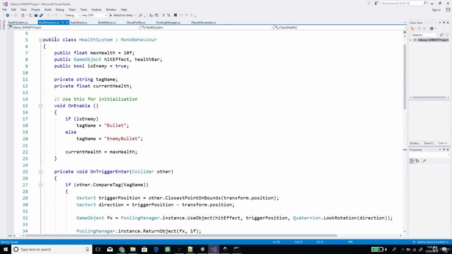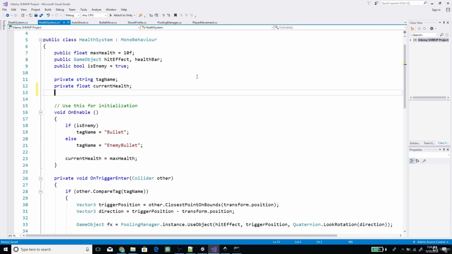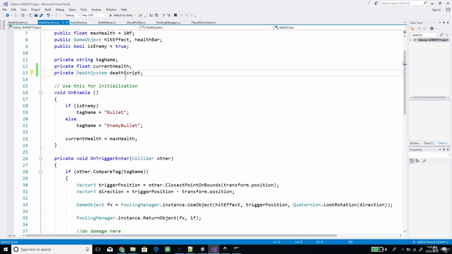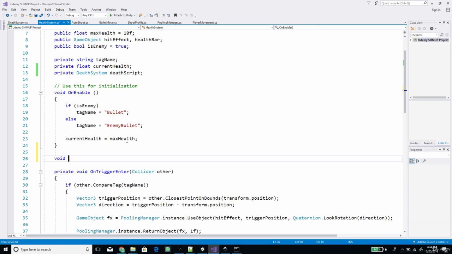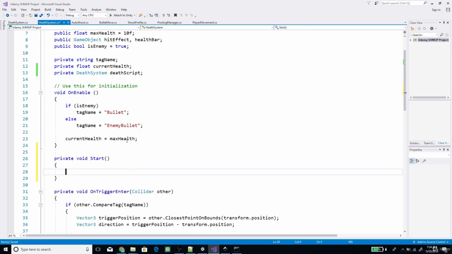And let's save the script, and let's go back to the health system script, and we want to add another variable. And for the scope, I'm going to set this to private. And for the type, it's going to be the death system. And let's just call this death script. And we want to grab the death script on start. So now let's create the start method. And we can just assign the death script using the get component method. And for the type, we can just pass death system.